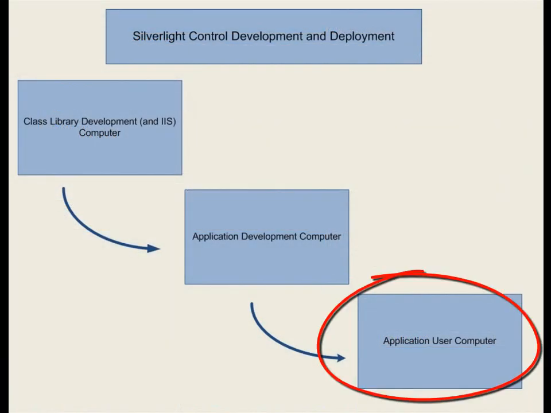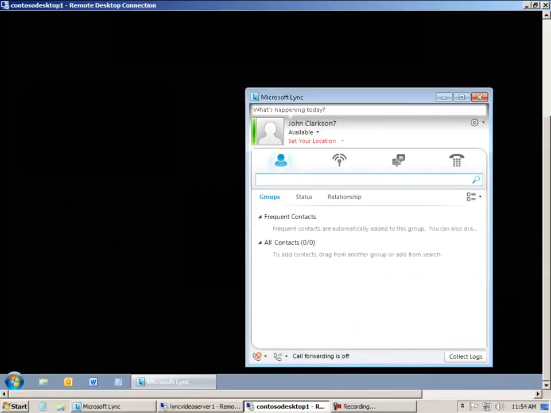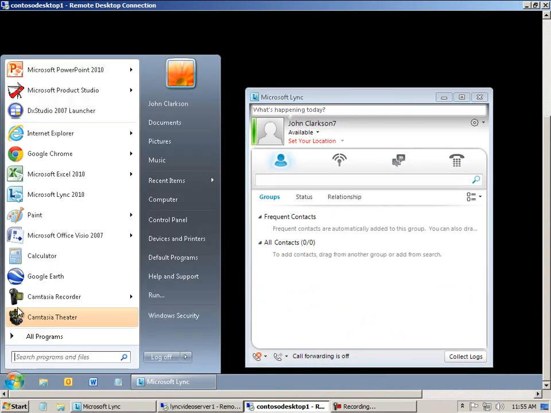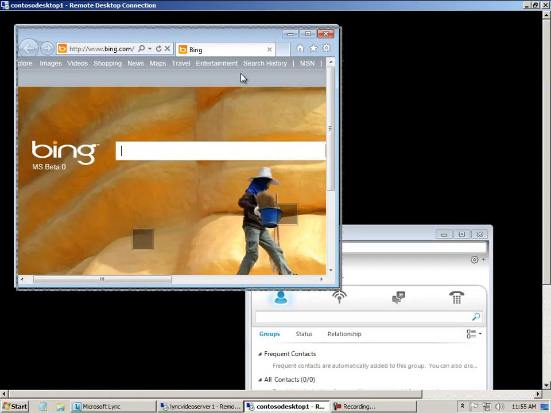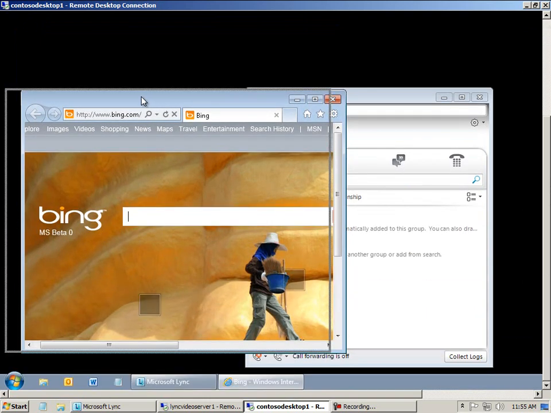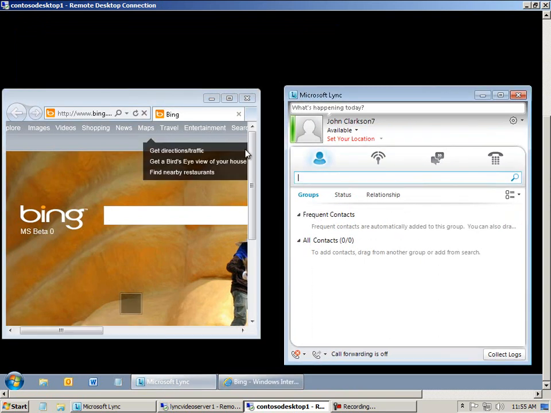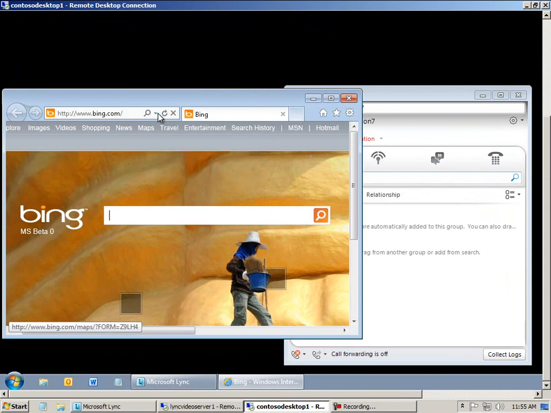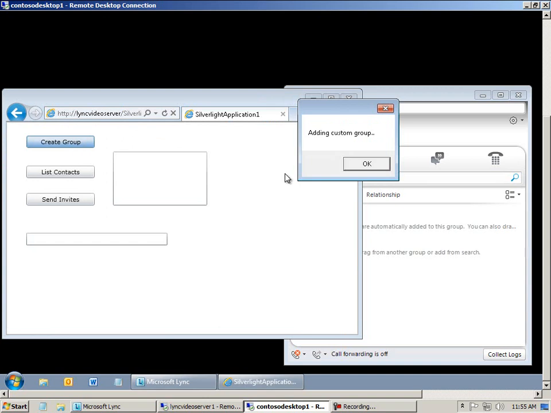And now we'll move ahead to step 3, which is where we'll demonstrate running this application, the deployed application, on a user computer. So here we are on the user computer. Remember here, this is where we had John Claw 7 that was inactive and we had to activate it. We'll open Internet Explorer and get the client and the browser up next to each other so everything looks pretty. Select the address. There it is. There's our application. Click Create Group.